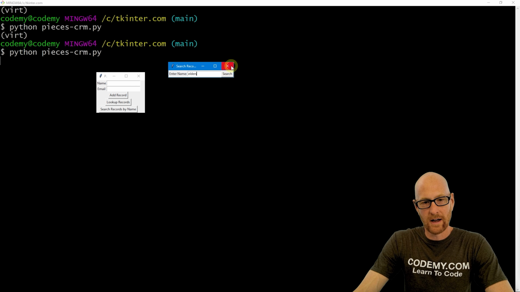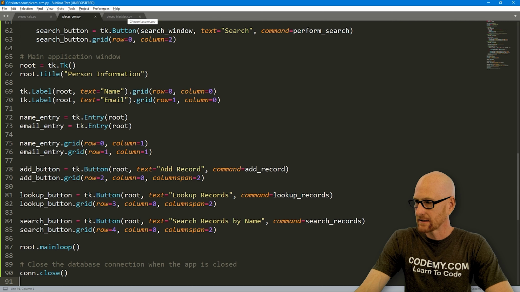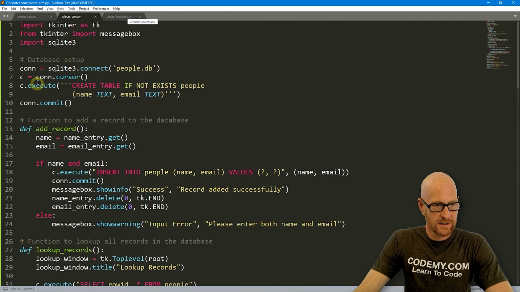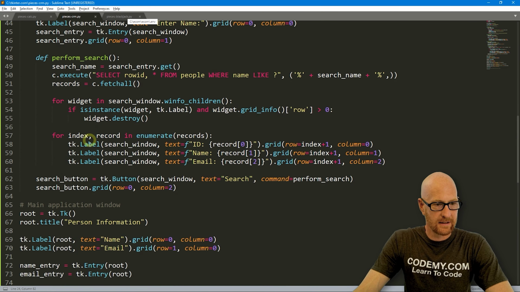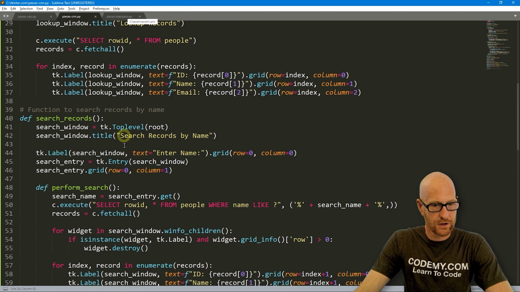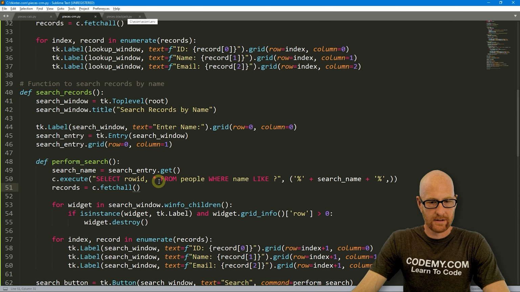So, okay, let's look and see what our code has here. So here it is. Here's where we're creating the table if it doesn't exist. Here's where we're adding records. That looks good. Here's where we're looking up records. And then here's where we're searching records. And let's look into this. So here we're performing a search. That looks good. It's using like, and this seems to work.